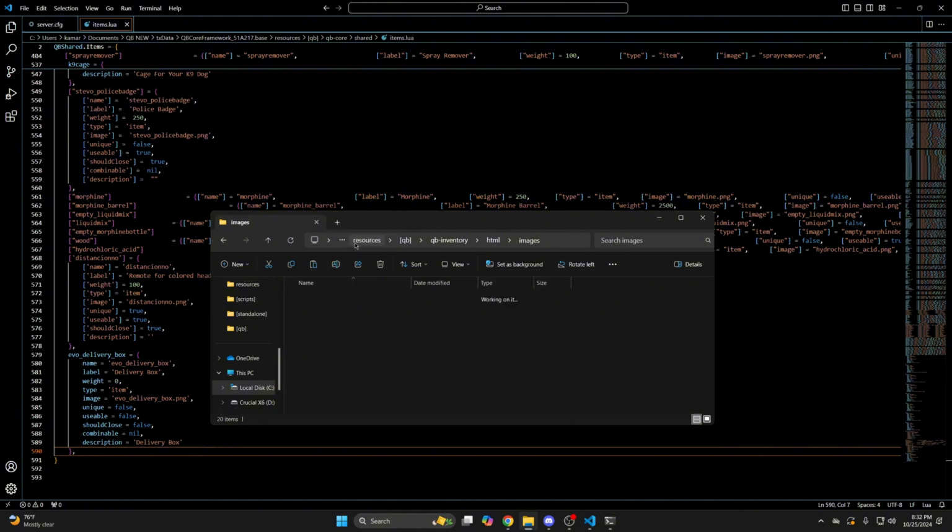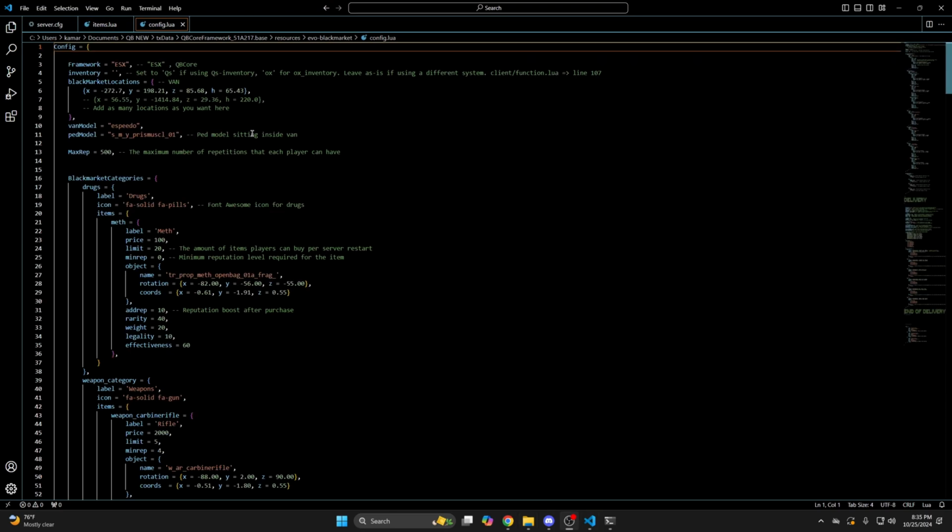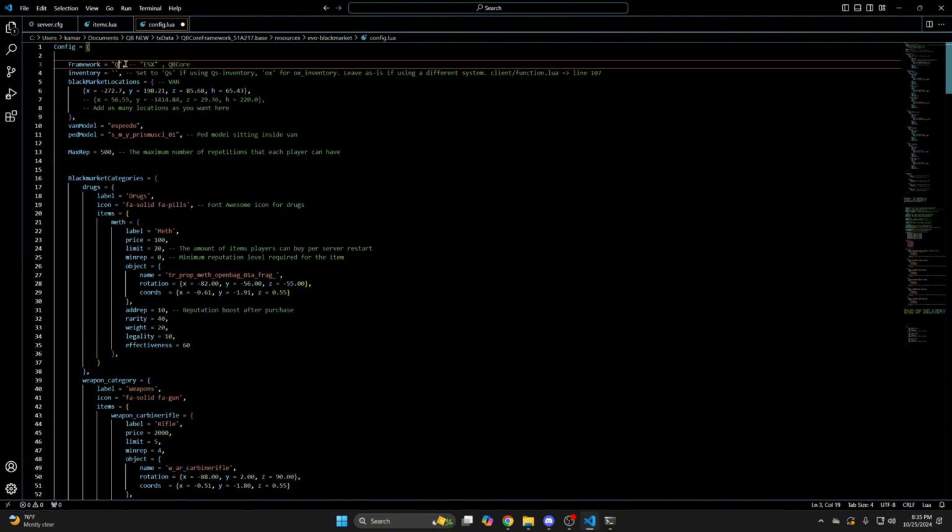So go back to the resource folder, find the config, and open it up. The first option is for your framework. I'm going to change it to QBCore. Next is the inventory. I'm using QB, so I'll leave it as is. If you're using one from the commented out text, be sure to change it. Then there's the locations for the black market van. You can add more following the format.